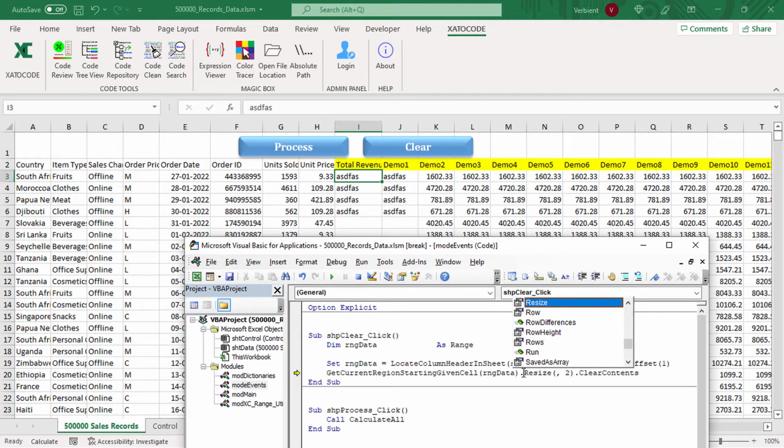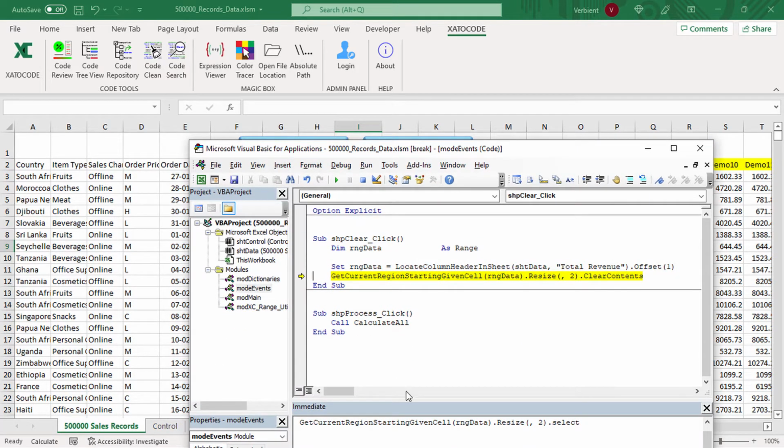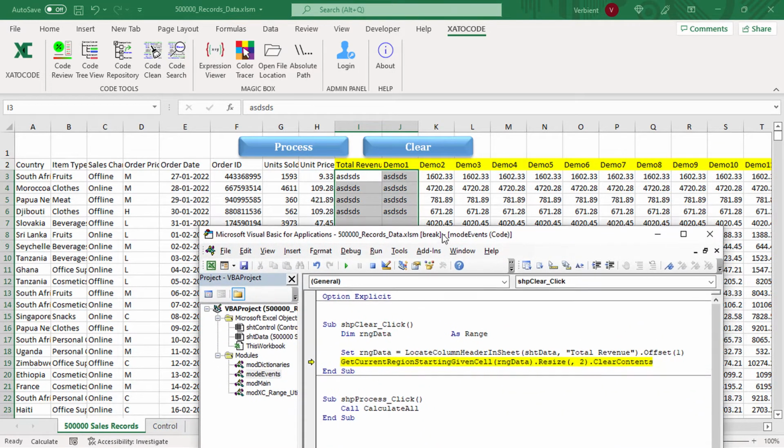So dot resize. I'll keep the row size as it is, and I'll resize the column to 2. Before this, let me go to the immediate window and do a select of this range, and I'll show you what it selects.